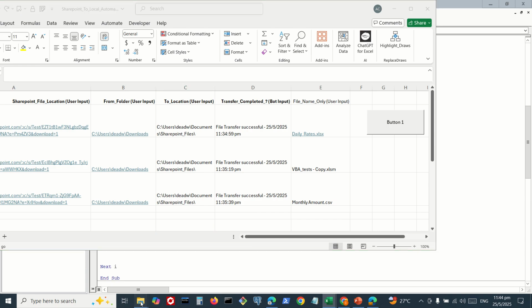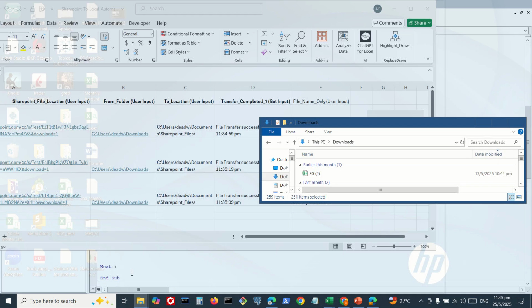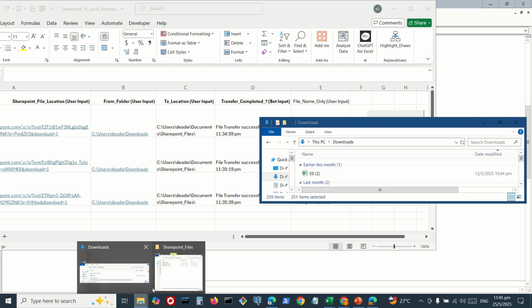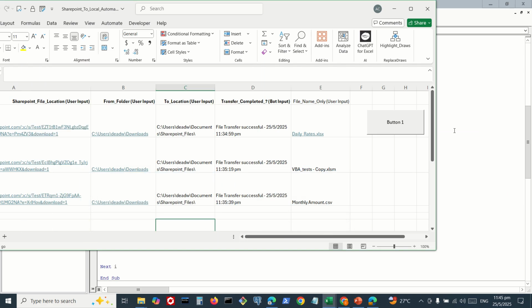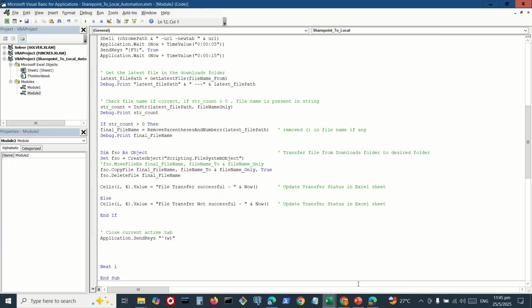For me, I wanted to transfer from the download folder to this SharePoint folder here. I want to transfer over. Then after I transfer, I will delete the file in the download folder. This part of the script will do that for you. You will copy, then you will delete. Then you will update column D that the file is successful. If it is not successful, you will update that the file transfer is not successful.